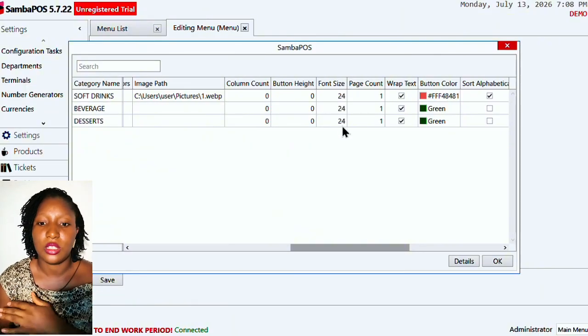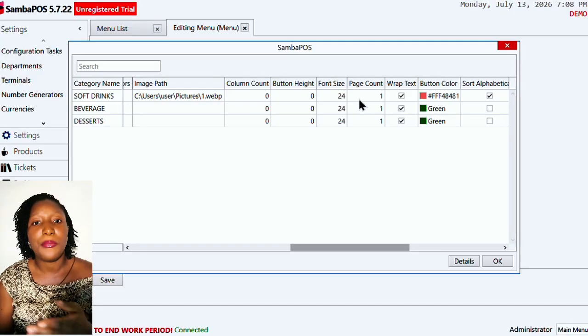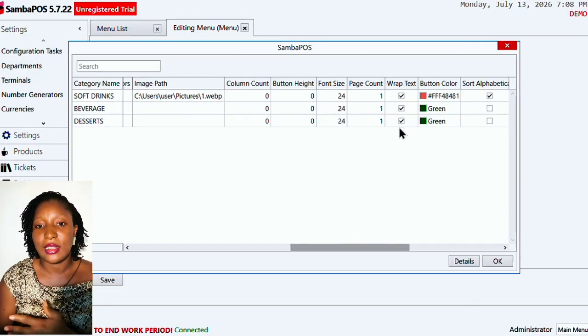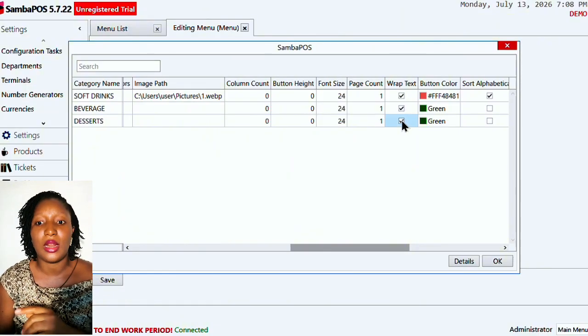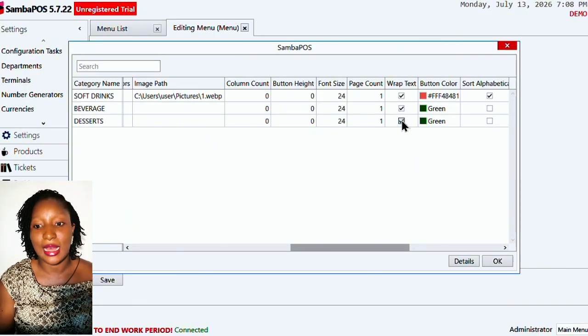So you can as well customize this, change the font, one page or two page count. I can as well decide to wrap all text. I don't wrap all text. I'm going to leave this particular one as unwrapped. So we are going to see how that looks.